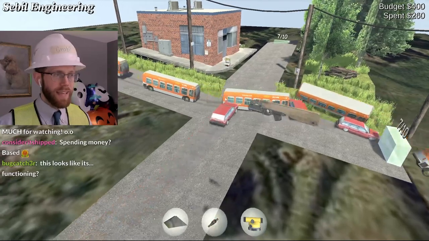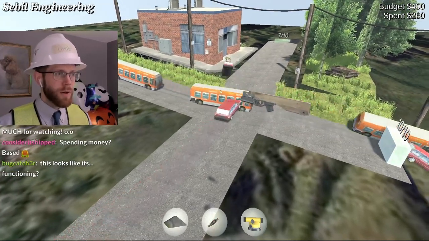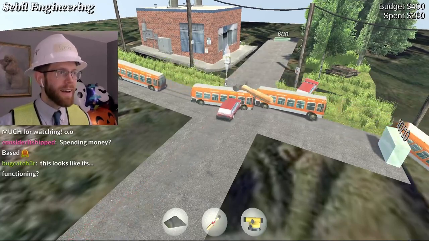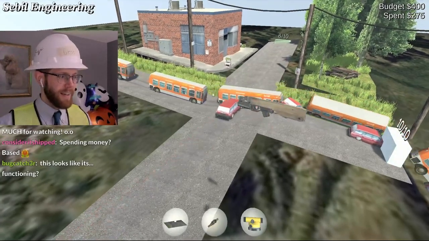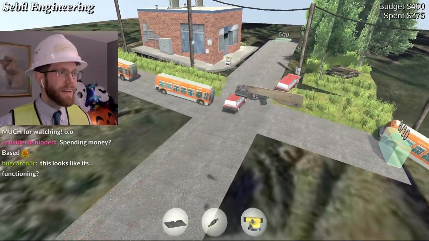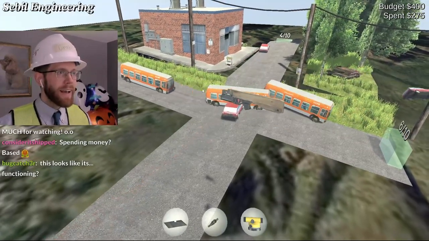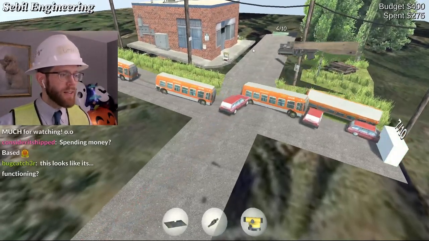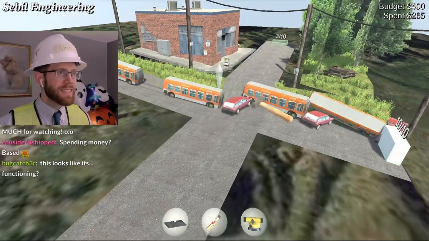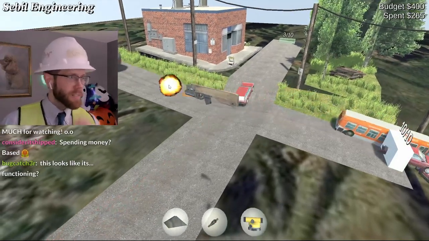Okay, there's a quick 10. But I don't know if these will go through properly. No, not that high. Okay. Ooh, that's very, very close, chat. All right. I think if we do this, I think we'll be good. All right, blow up some cars.